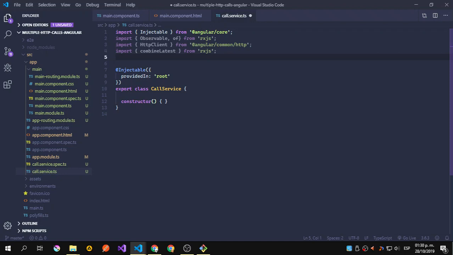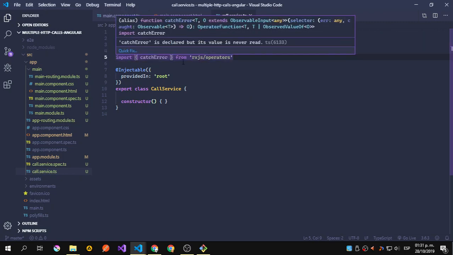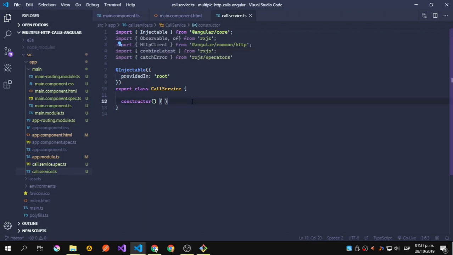So with forkJoin, if the first one breaks, that's its problem. With combineLatest, it's going to continue as long as the other one emits a value, and it's going to show us. Now we can keep the debounce, map and switchMap out of the equation here, and we are just going to use catchError, because we need to catch the error that happens inside the observables, with the responses.